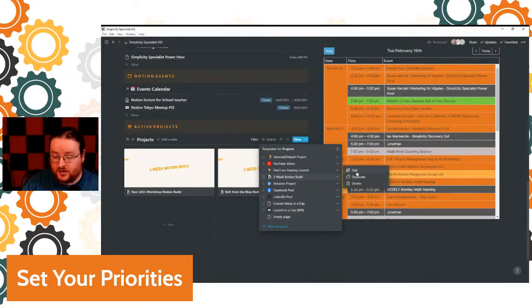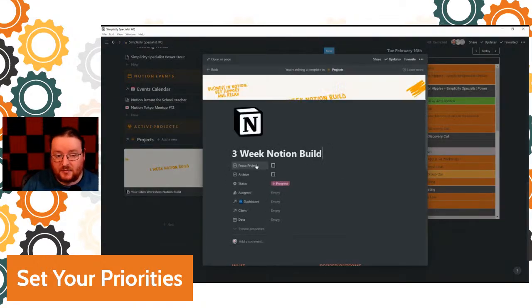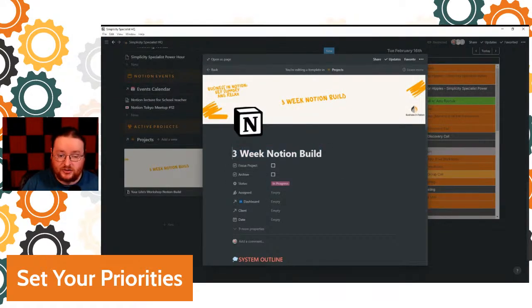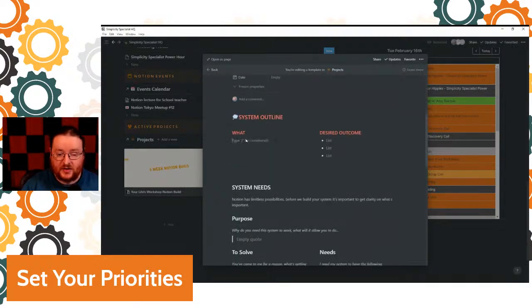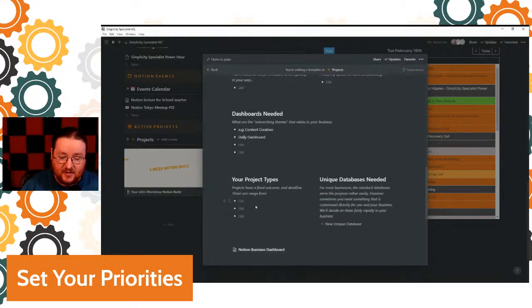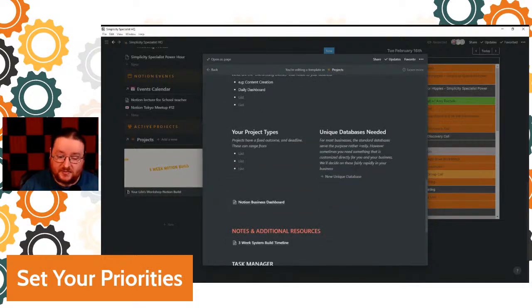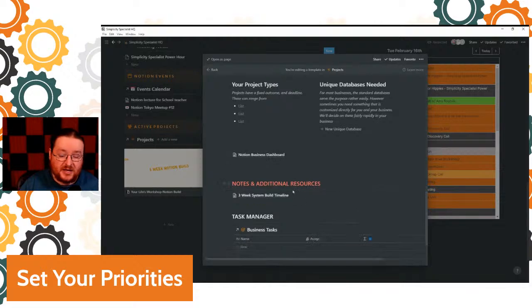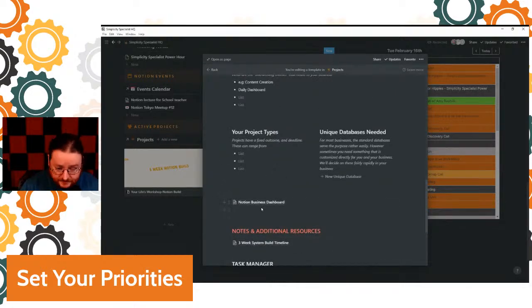So these are two offers I have. When someone works with me to build their Notion, it used to be 3 weeks, and now it's just general ongoing. We go through what they want, their desired outcomes and their system needs, the dashboards they want created, the project types. This creates everything for me, so I don't have to think about it.